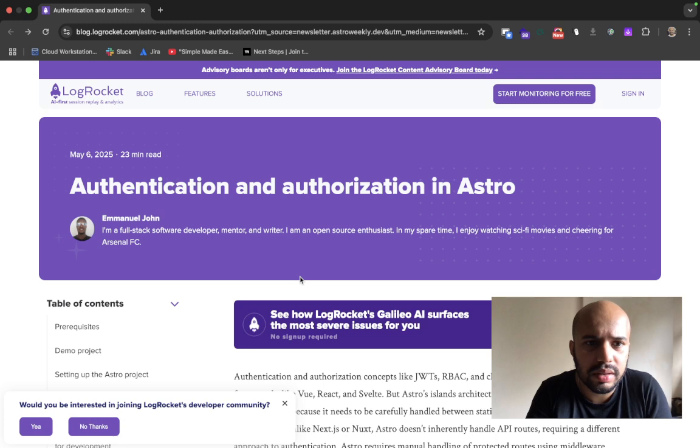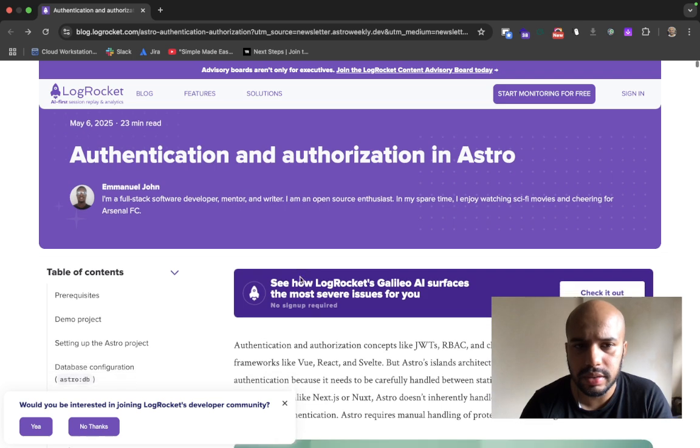Today I'll be talking about authentication and authorization in Astro. It's by Emmanuel John, published on 6th of May 2025.